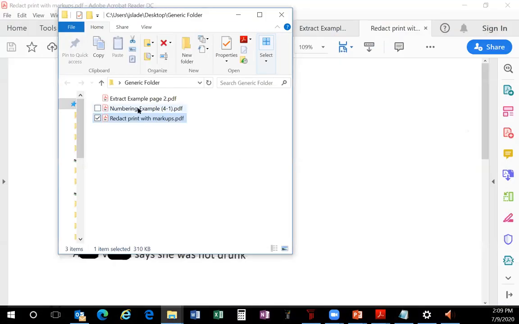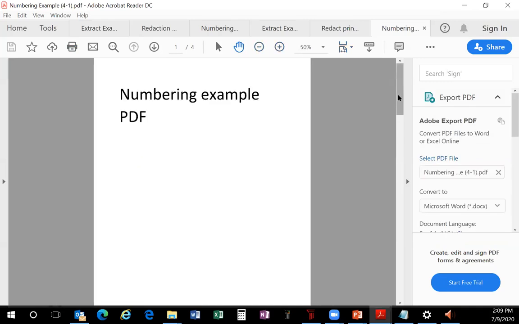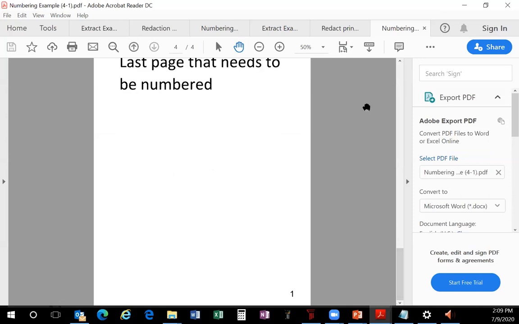All right, and then of course the numbering. Let's see if that worked out. Look at the numbering. I like to zoom out to see page numbers. And 4, 3, 2, 1. That's what I wanted. I did it right.